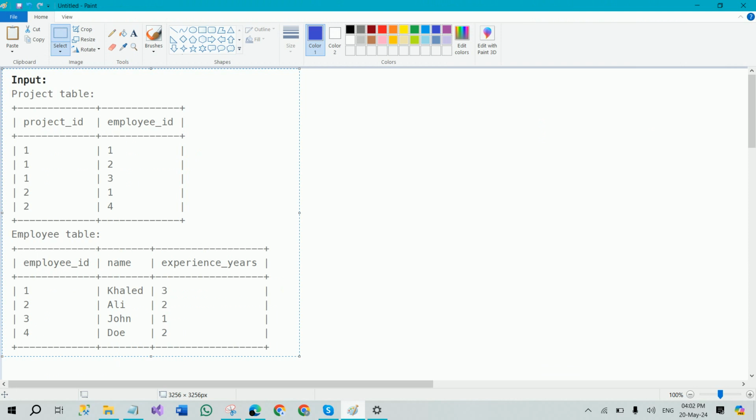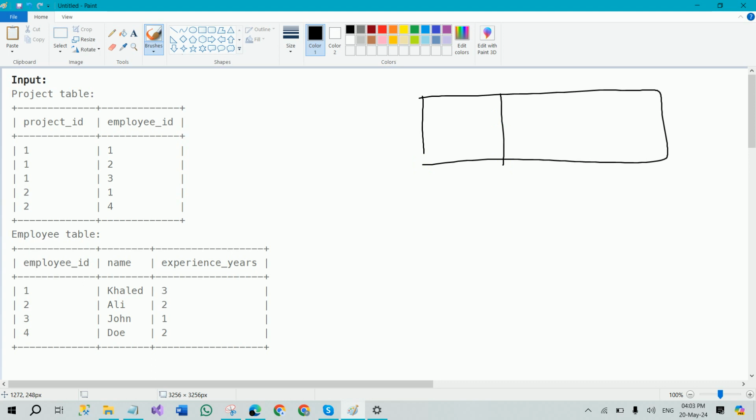Okay, so this is the example we have. We are given project and employees tables. Now we have to calculate the average. So our result table is going to look like project ID and average. We have two projects here, 1 and 2, and we have to calculate the average of the employees working on project 1 and the average of the employees working on project 2.